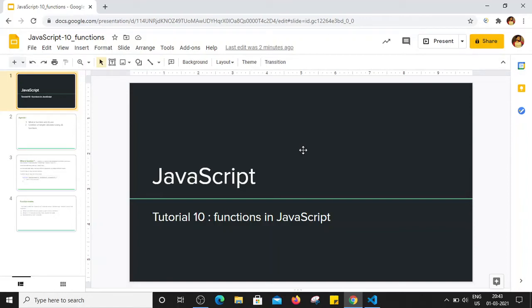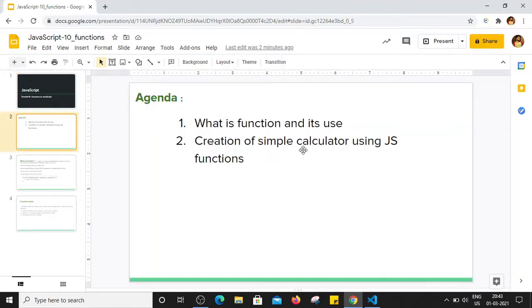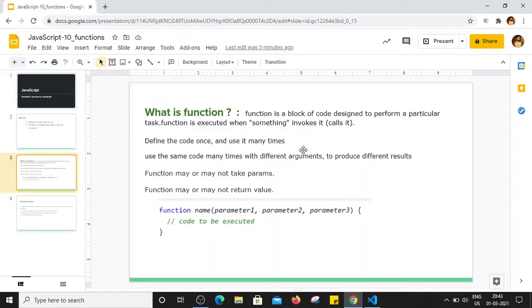In today's tutorial, we will see about the functions in JavaScript. Also, we will see one real-time example of how we can use functions to create a simple calculator by using JavaScript. So first, what is a function? A function is a block of code designed to perform a particular task. A function is executed when something invokes it, or we can say something calls it.